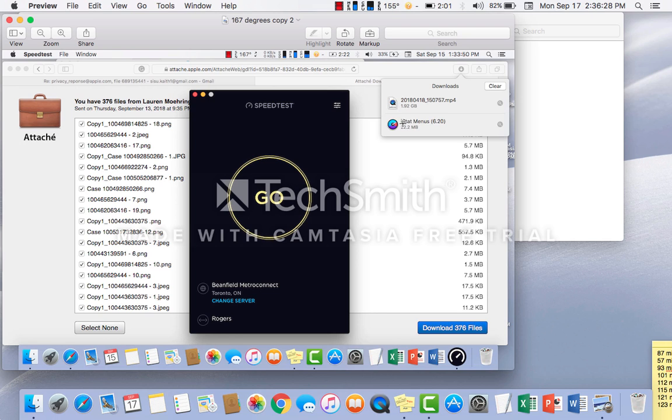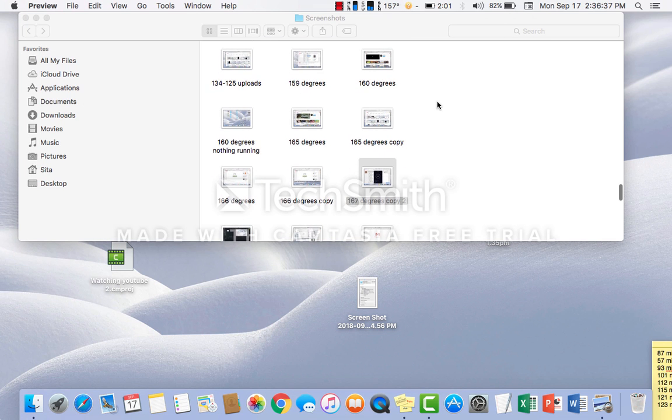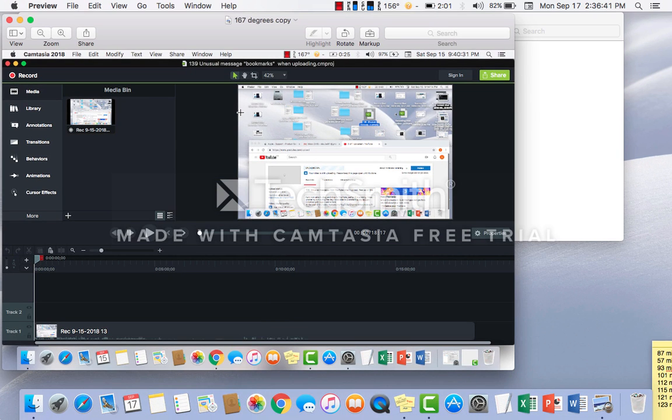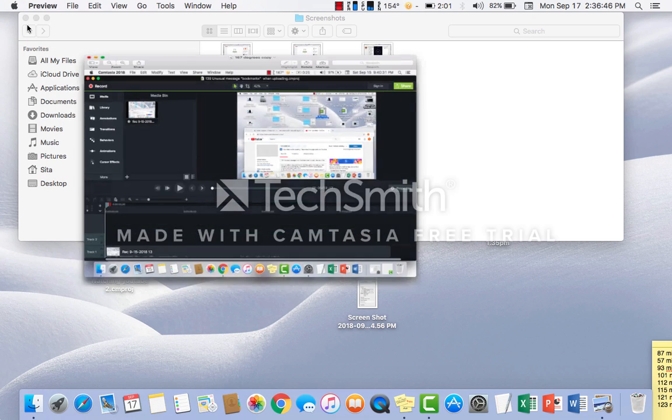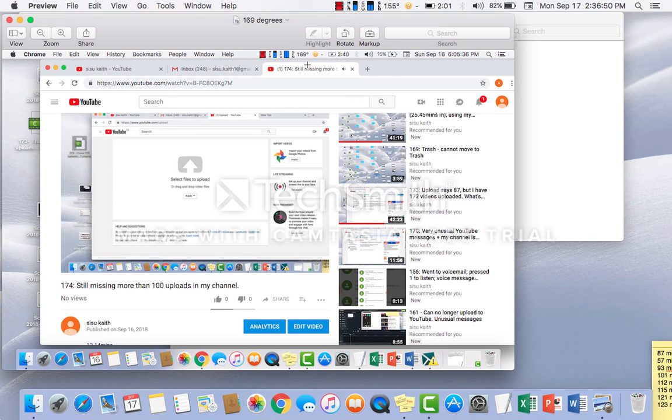Right, I talked about the iStat Menus. That's here in the Downloads folder, but when I open the Downloads folder using Finder, it's not there. 167 degrees. 169.